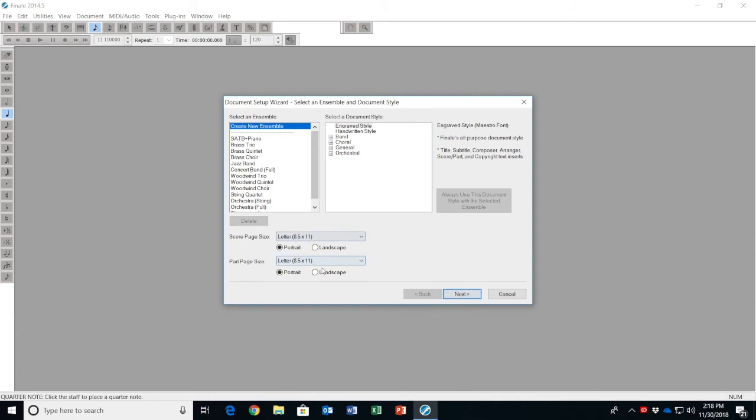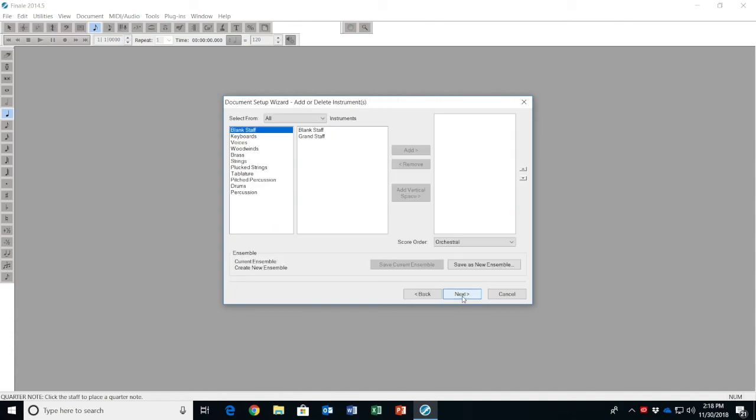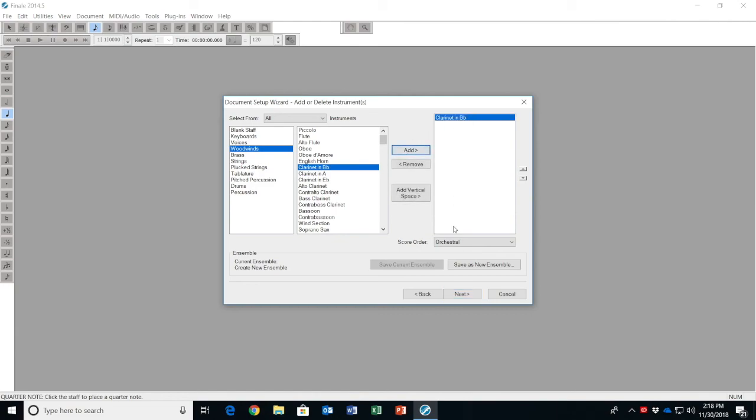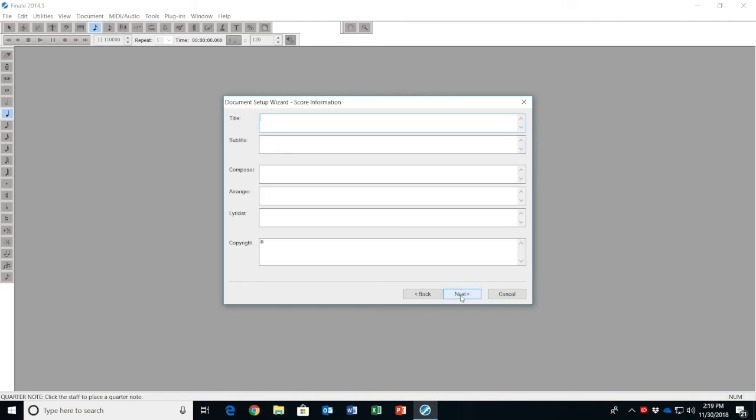This is the 8.5 by 11 sheet of paper. We're doing it in portrait. Click Next. And now clarinet is part of the woodwinds. So you have several clarinets. The most common one is clarinet in B flat. I'm going to click onto that, hit Add, and now I've got my clarinet B flat ready to go.